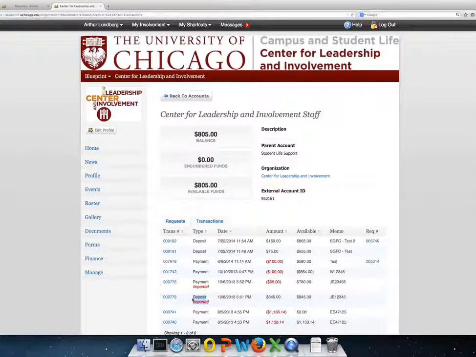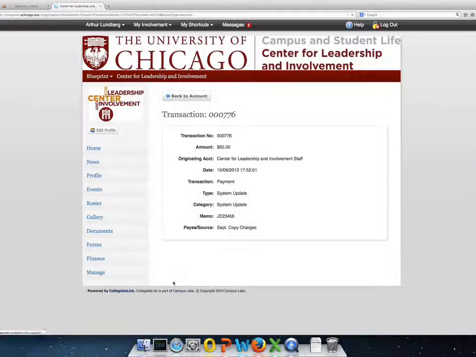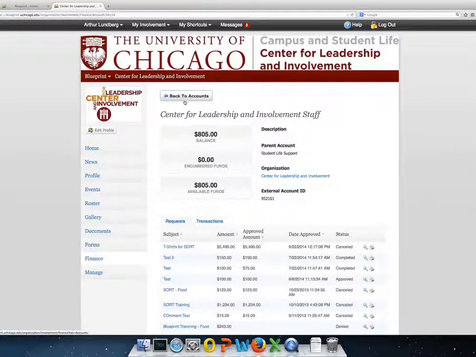You can also open each of these transactions to get some additional details. For example, I can open here, and we can see this transaction was for copy charges in the month of September. So that helps me keep track of what's happening on my account. So now that you know how to review the funds available and the current activity on your account, let's look at how to put in a request for funding.